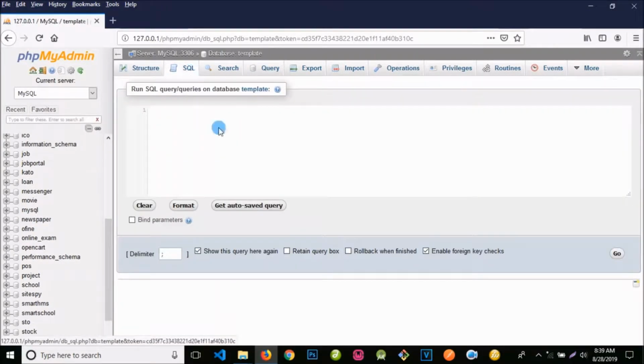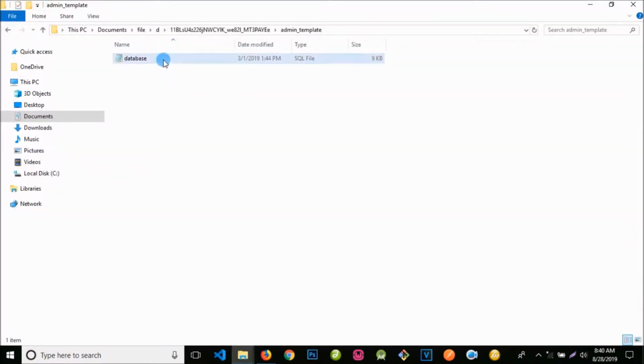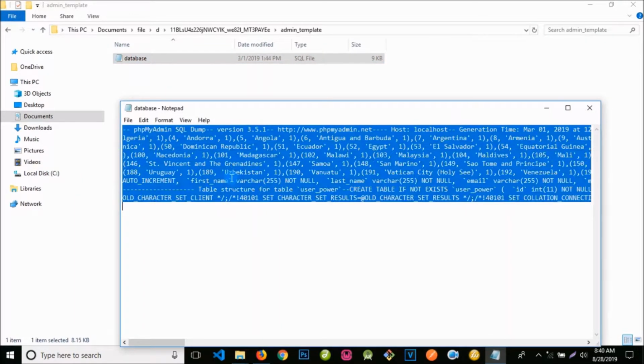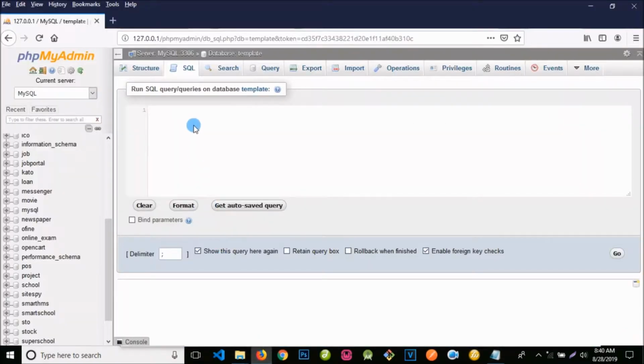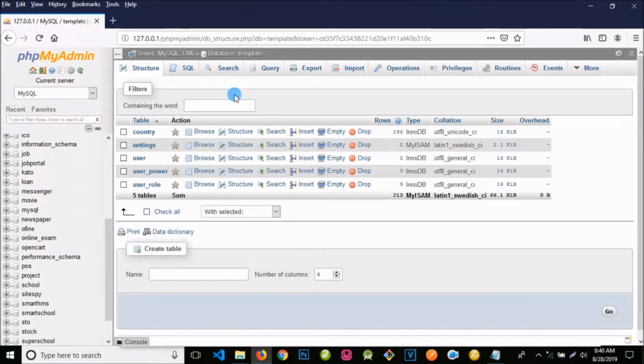You can just come to this import button, click here, and browse to the location where you saved the SQL file. But in my case, I love to use this SQL. Once you click on this SQL and have your database ready, click here to open it. Then you can Ctrl+A, Ctrl+C to copy, come to this place, and Ctrl+V to paste the code. Then click on this go button. So we have successfully set up the database for the template.